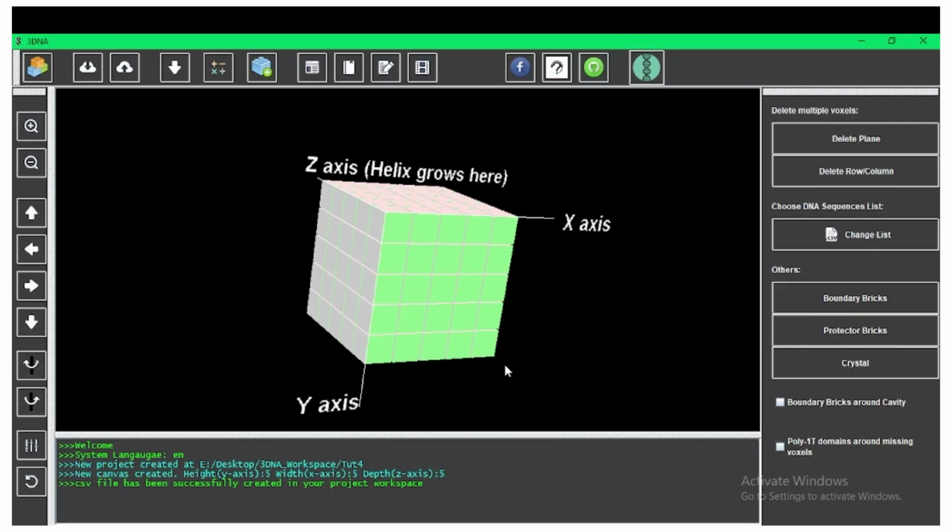Hello and welcome to all in tutorial 5 of 3DNA software. Today in this video we are going to explore saving and visualization modules of 3DNA.